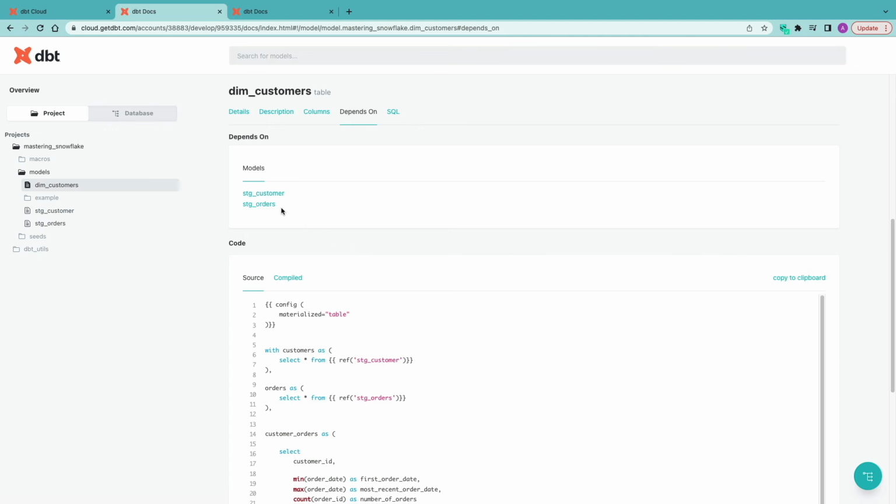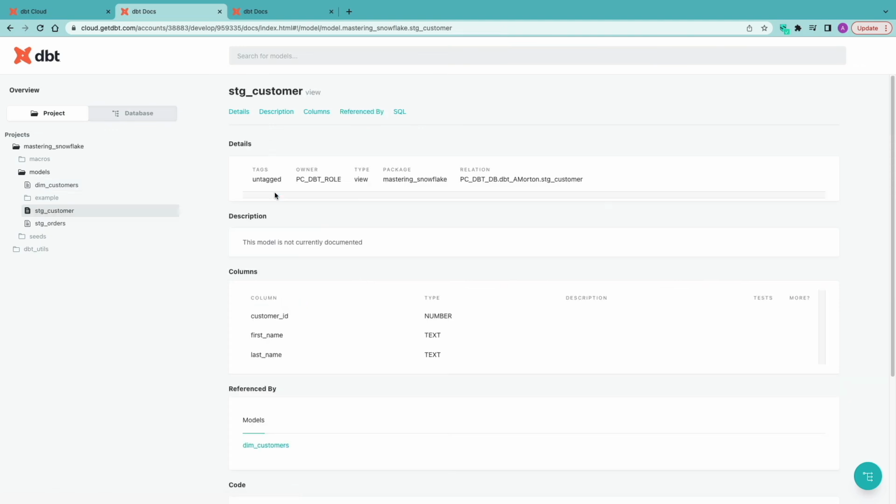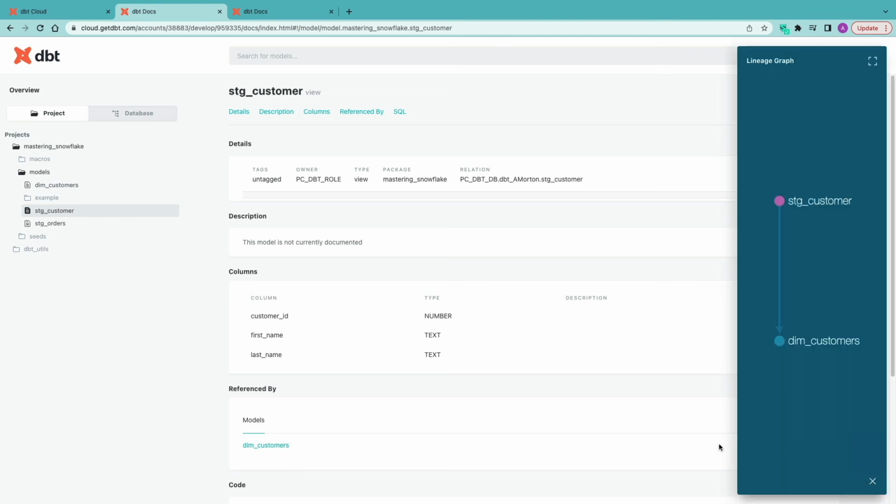We can also look at what it depends on. There's our stage customer and stage orders. It's all interactive as well, so you can actually click through, have a look at some of those stage tables. But if you look down here on the right hand side, you can click view lineage graph. If we click that, it's context sensitive, so because we're in stage customer at the moment, it shows us the direction of travel for that.